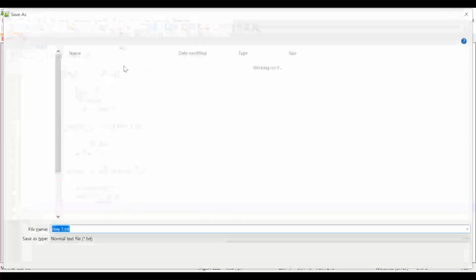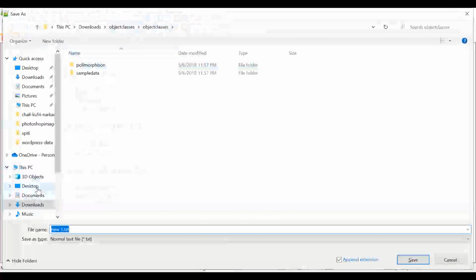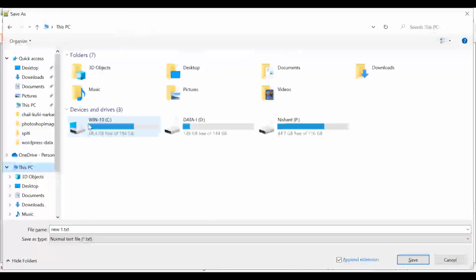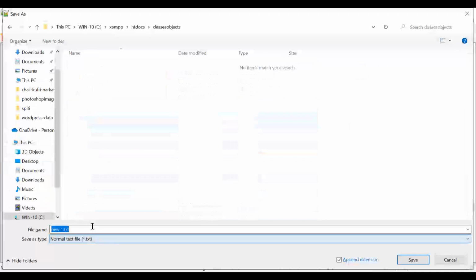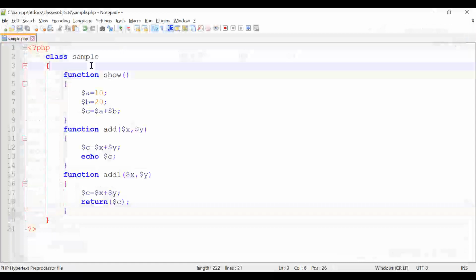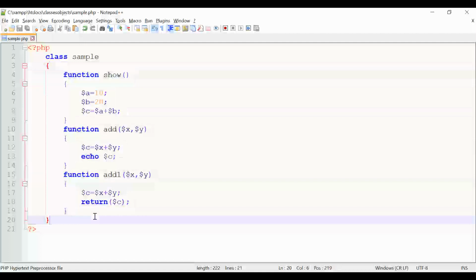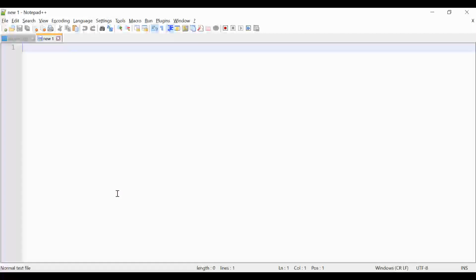I'm going to save this file in my XAMPP folder. I have my XAMPP folder in C, XAMPP, htdocs, and classes and objects. I'll name it sample.php. So here comes my class. It's class sample. I have created three functions over here. One is a simple function, one is taking an argument, and one is taking an argument as well as returning a value.